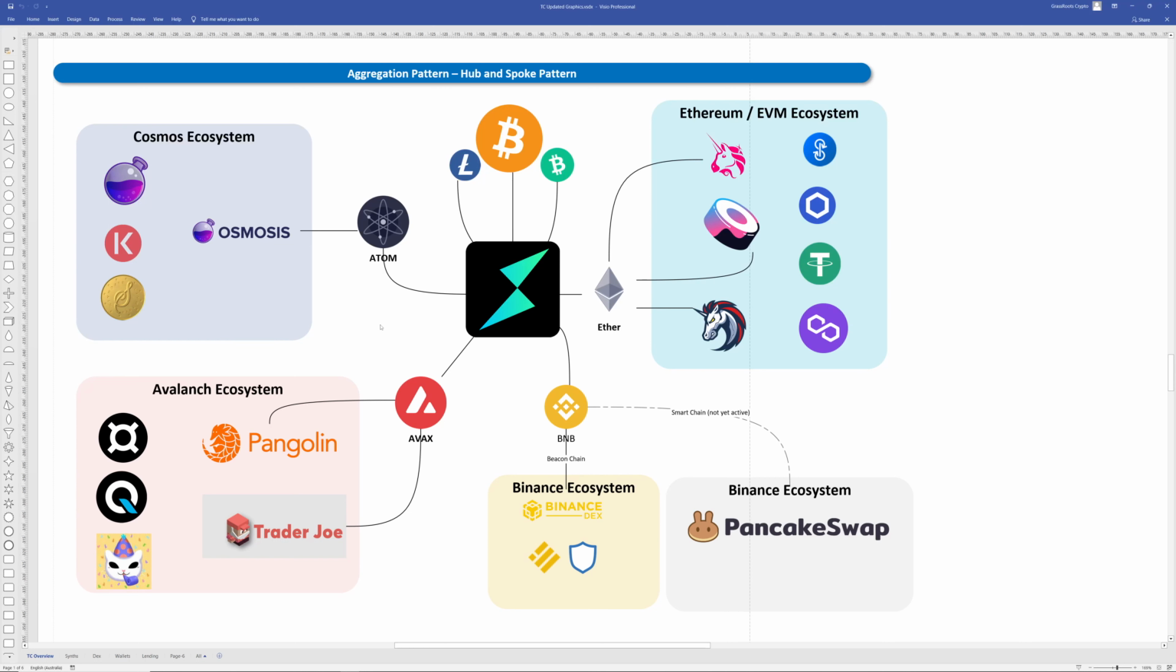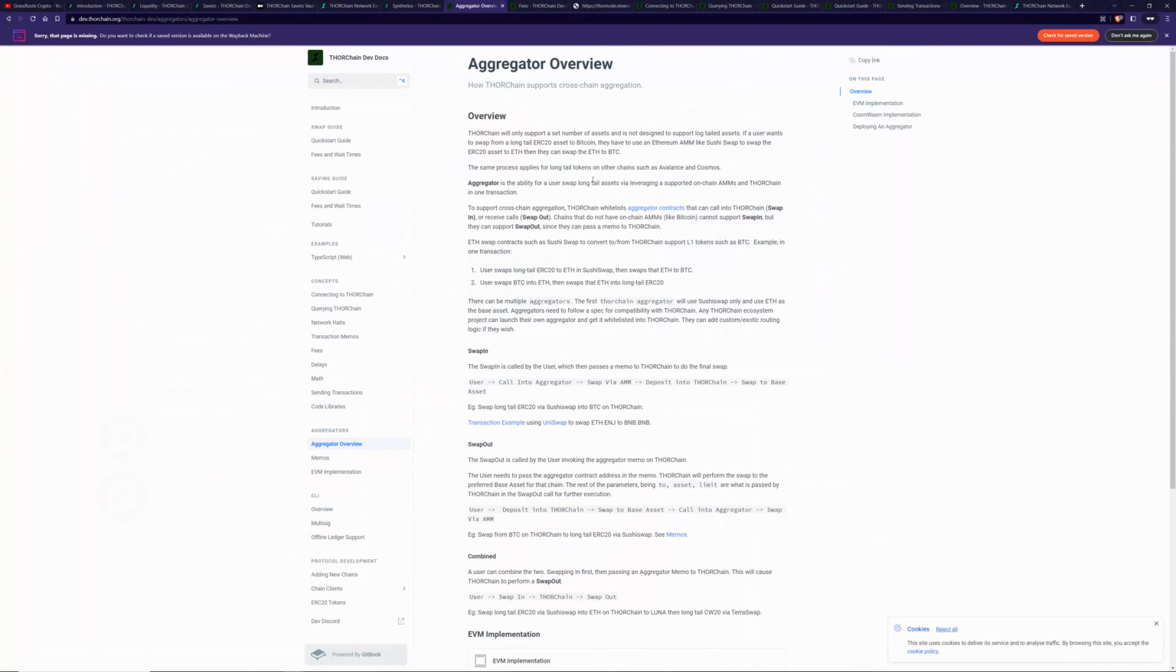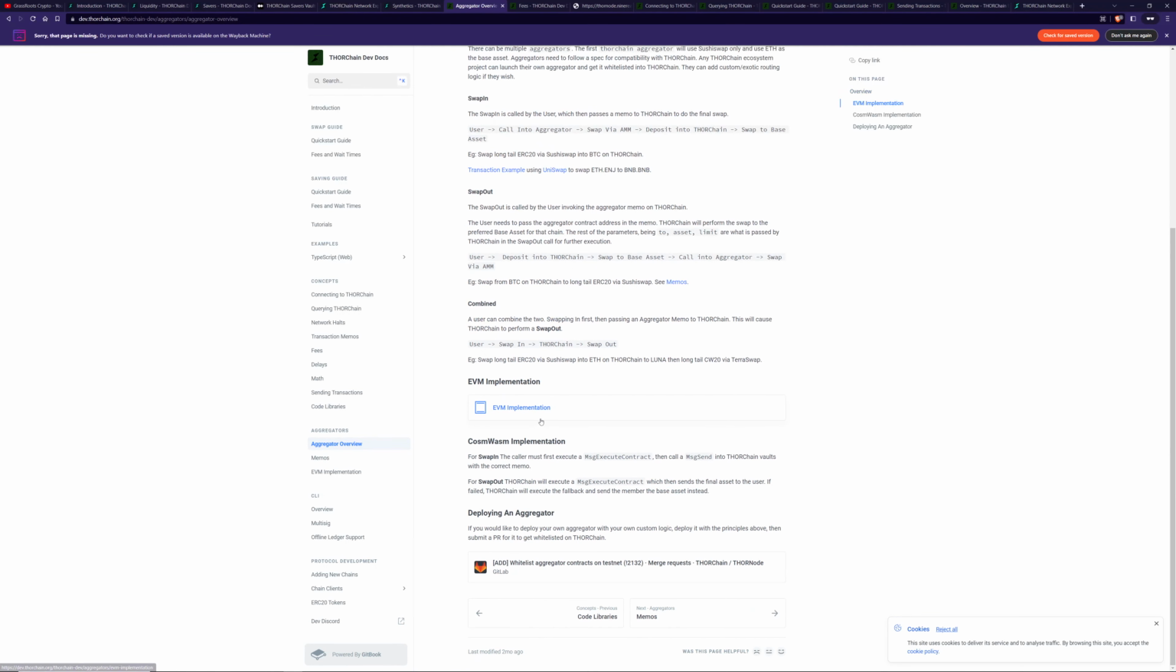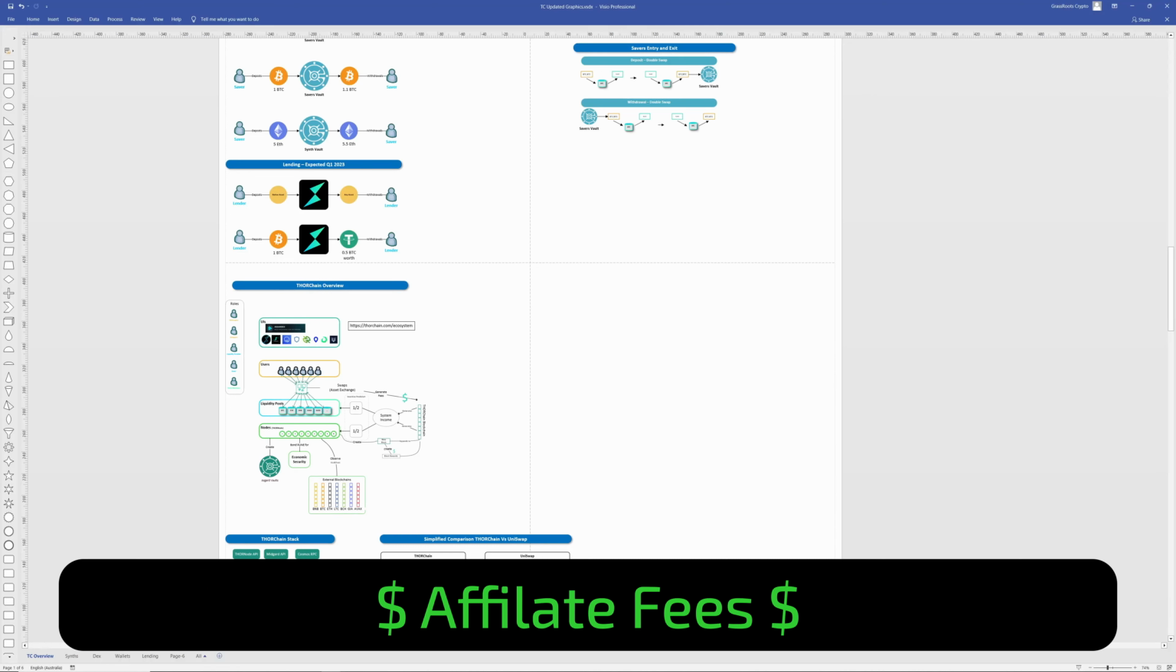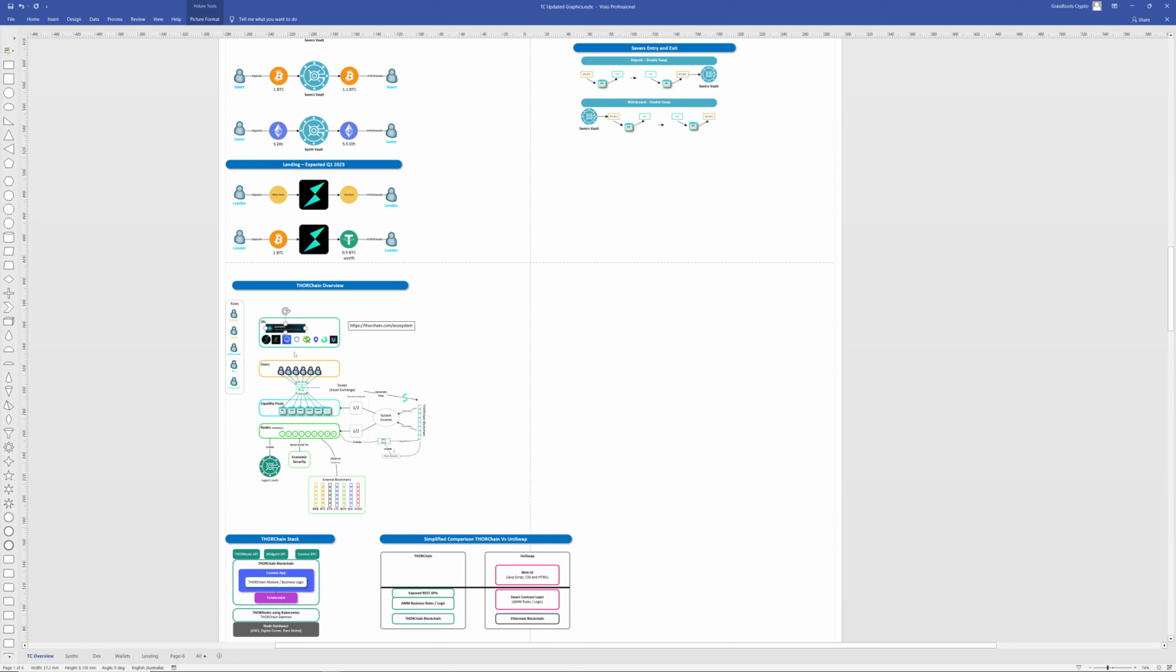This helps build volume as users want to be able to exchange assets across ecosystems without going through a centralized exchange. The aggregation pattern is out of the scope of this video, but you can find out more information in the dev docs here, as well as some EVM implementation examples. So THORChain is a fully working backend, but it has no front end, as we saw here. It has the incentive structure in place via what is known as affiliate fees to promote organizations to build on top of THORChain, and which provides a revenue stream for doing so.